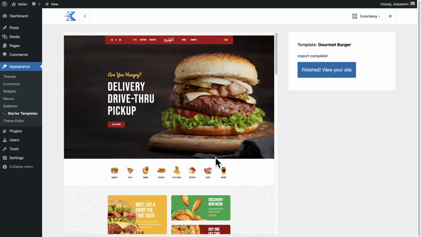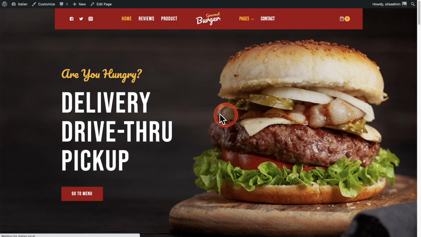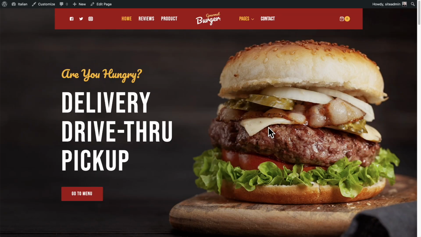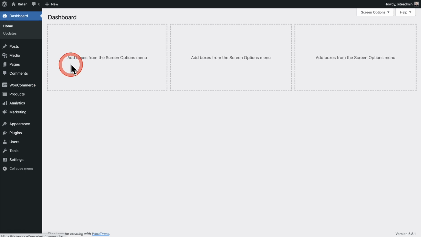All right, it is done. So let's just quickly take a look at the front end of the website. I click on finish and you can see I have the website here. So now let's go ahead and install and set up Orderable. So I'll click right here to go into the dashboard.